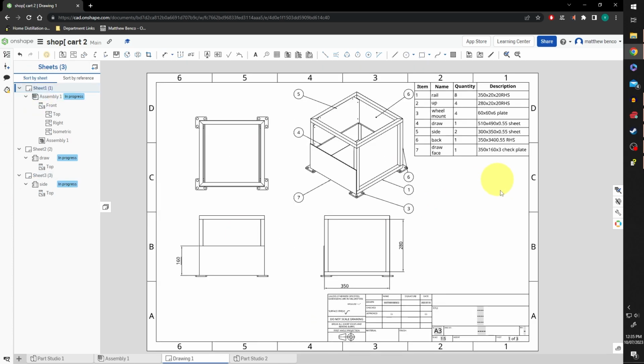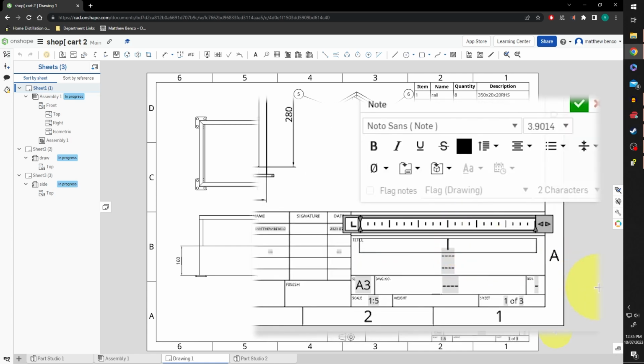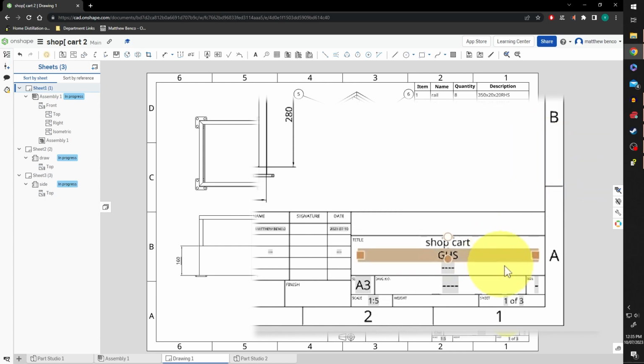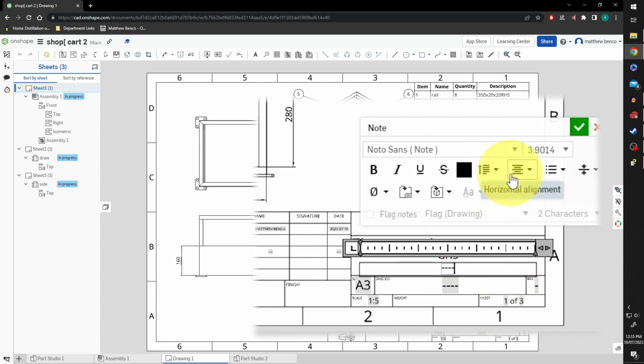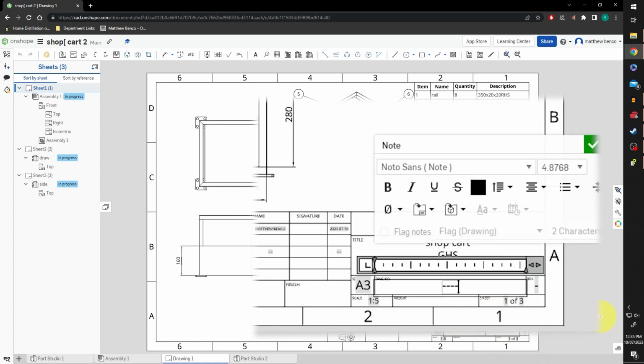Back to sheet 1. Double click on the title. We call it shop cart. Double click down here, and we're going to put in the school's name. And we're going to put in your name. And this is drawing number 1. Done.